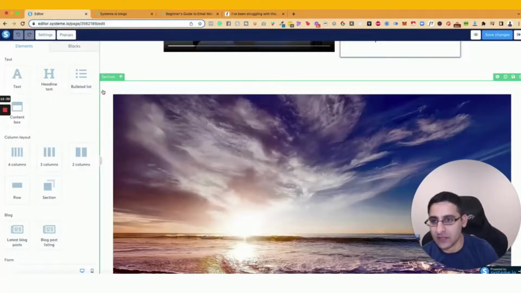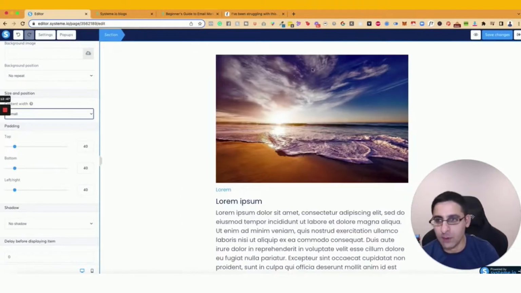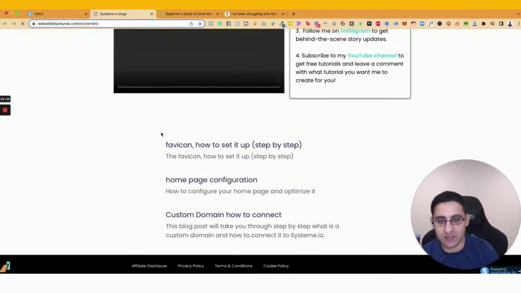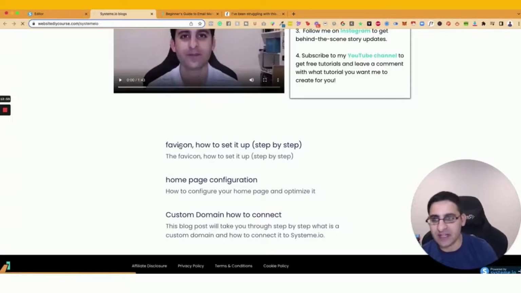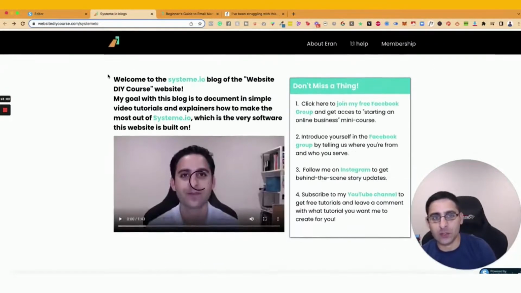I can also click here and then do the same styling like everything else and make it, let's say, medium like this, or even small. Click on save, go back here, refresh, and then you'll notice that the blogs are going to be smaller. Now, if I then click on one of these, it will take me to the actual blog. Now, this blog, I didn't actually set anything up, but this is just to show you a little bit about what it could look like.